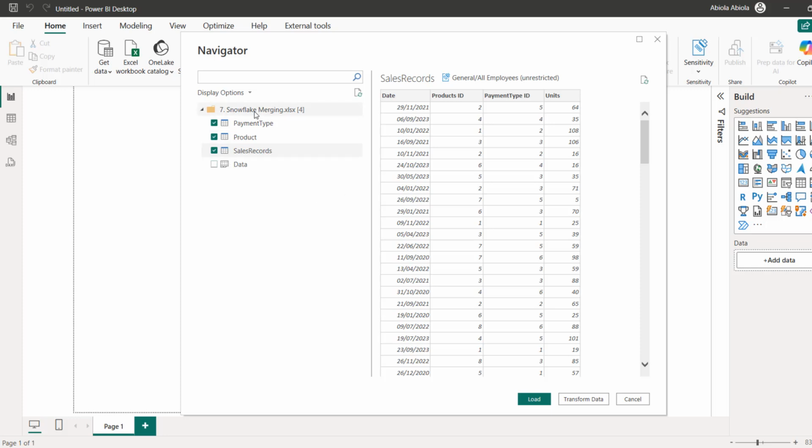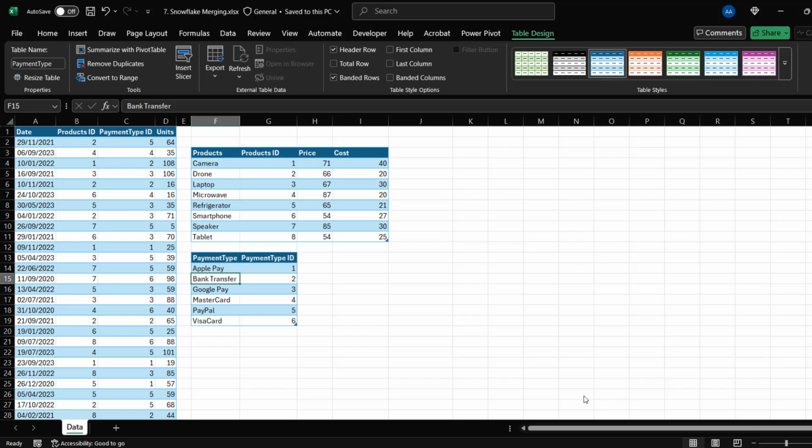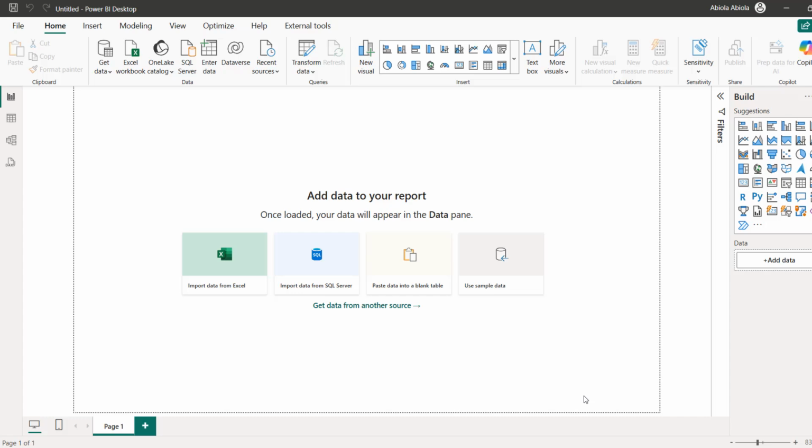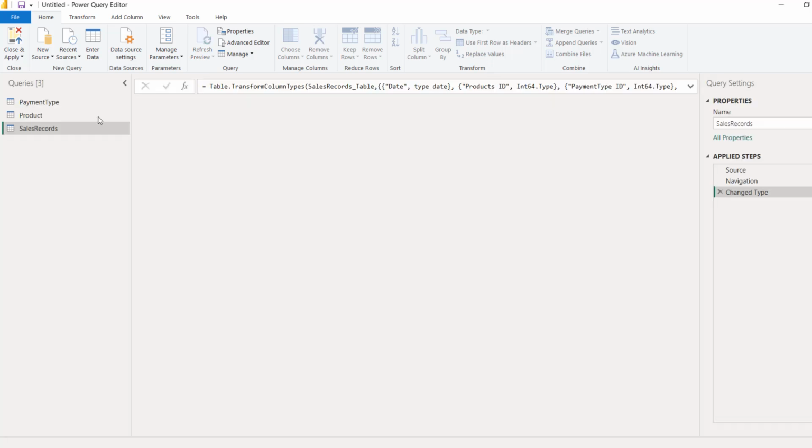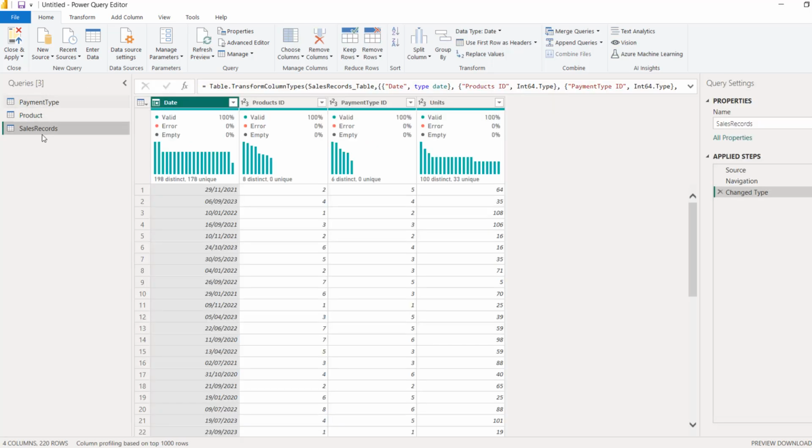So once the three tables are selected, I'm going to click on transform data, and it's going to launch the data in the Power Query as queries. And then we can see that on the left hand side. Awesome. Now we can see the applied steps, so we don't need to worry about this.